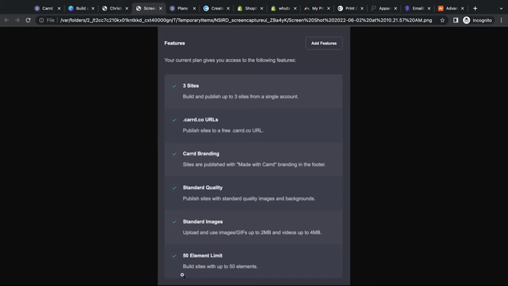50 elements, that's more than enough if you're going to have a link, a button, a place that you're directing people from your bios, where you're adding in content for directing them to your freebies, your YouTube channel, or wherever you're directing people. 50 is probably pretty good.